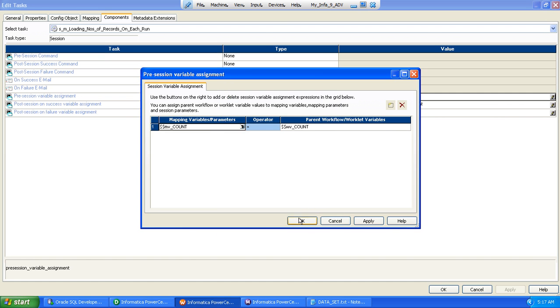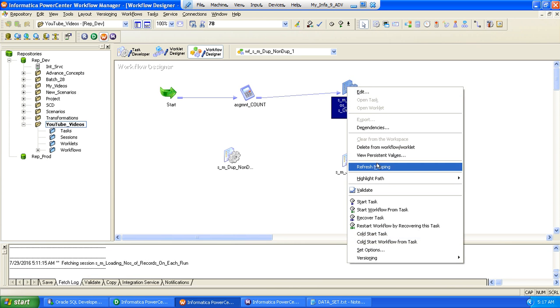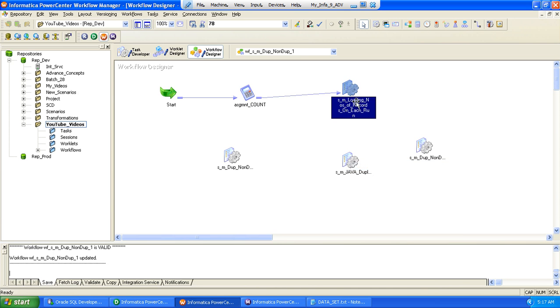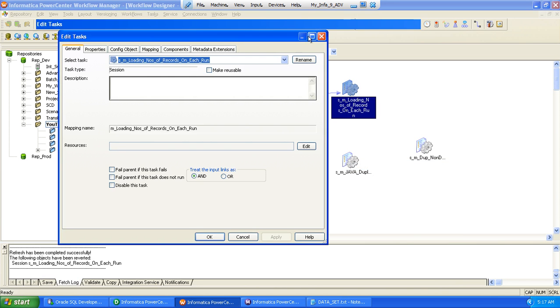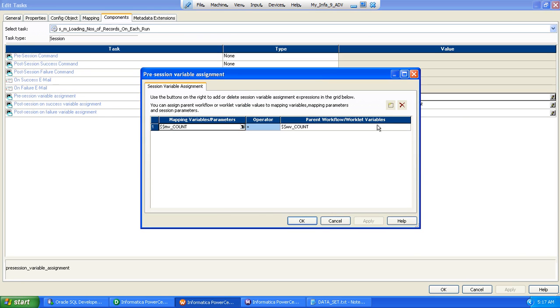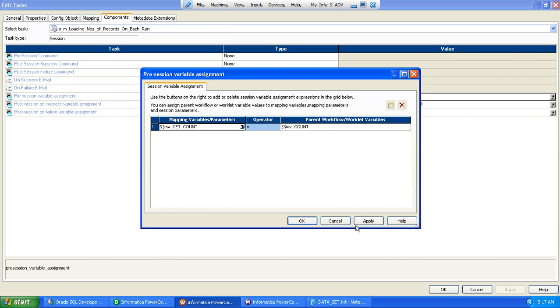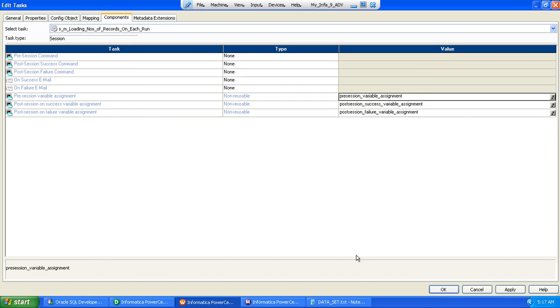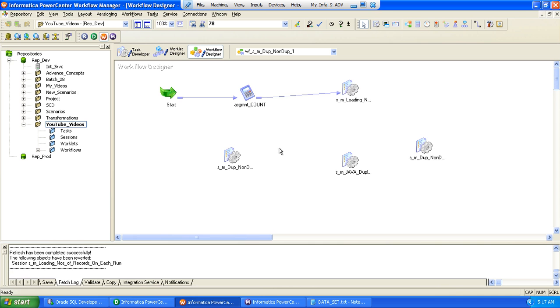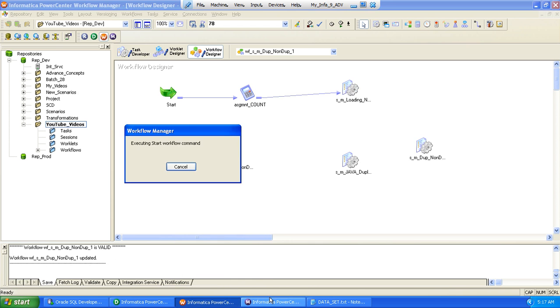Okay, so this is not being refreshed. So what I need to do is refresh this, because we have changed the mapping variable to a mapping parameter, and that name was not reflecting. Hopefully it should reflect now. Yes, can you see? So count and get count, so the name is reflecting. Apply these changes and let's say okay. So done with it, save this and let's start the workflow.